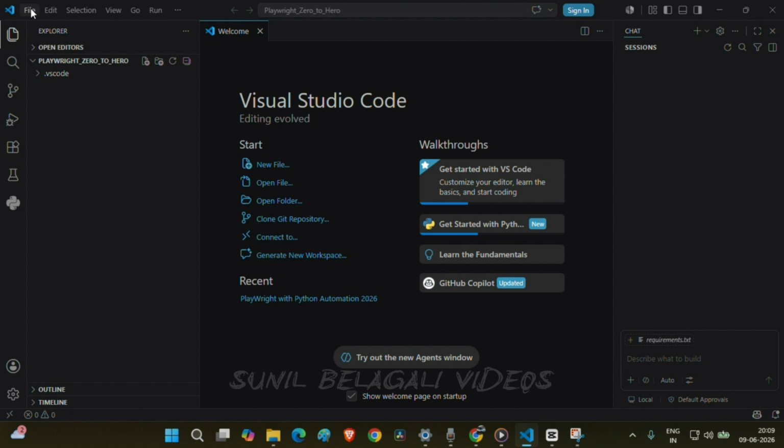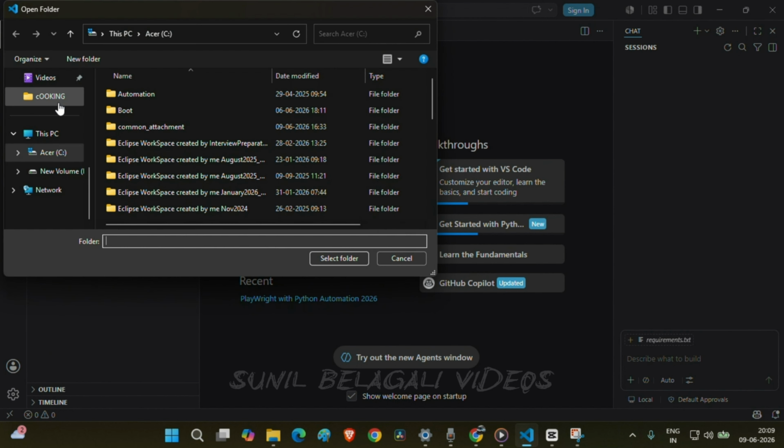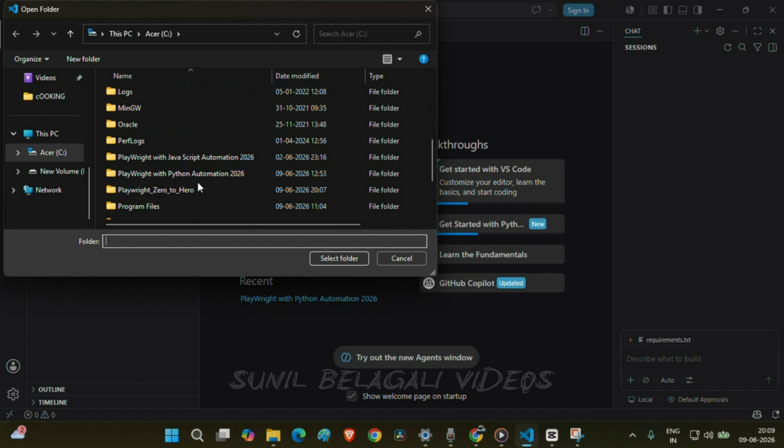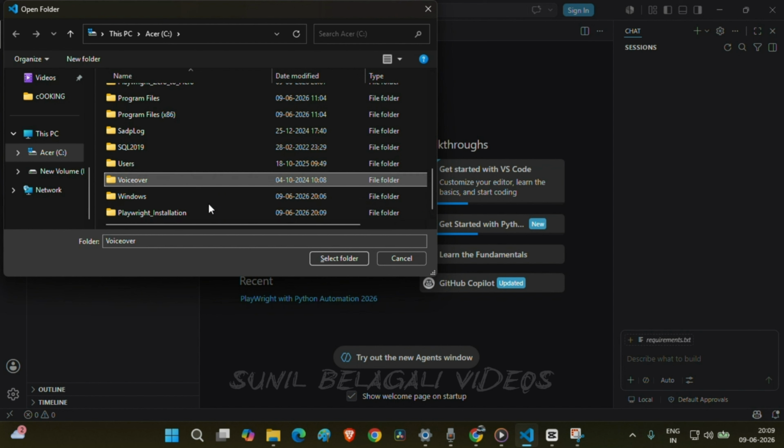Okay, to create a project folder, go to the File. Here, click on Open Folder. So let me create one new folder. I already created one, like Playwright 0 to hero. I will create one more folder. Control Shift N. Playwright installation. So I have created the Playwright installation folder.